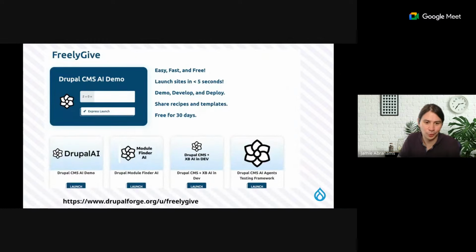Also at drupalforge.org/u/freelygive, we're building up a collection of repos and demo sites where you can try out other advanced AI features. I particularly recommend the Drupal CMS AI agents test. Thank you, Frederick, and he's posted in chat links to those pages.